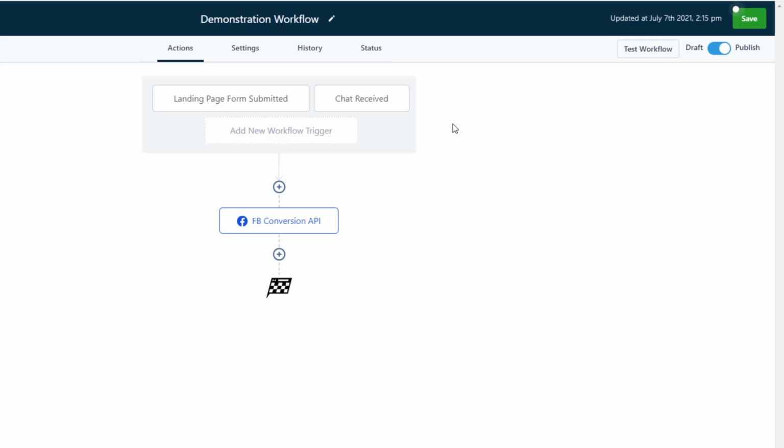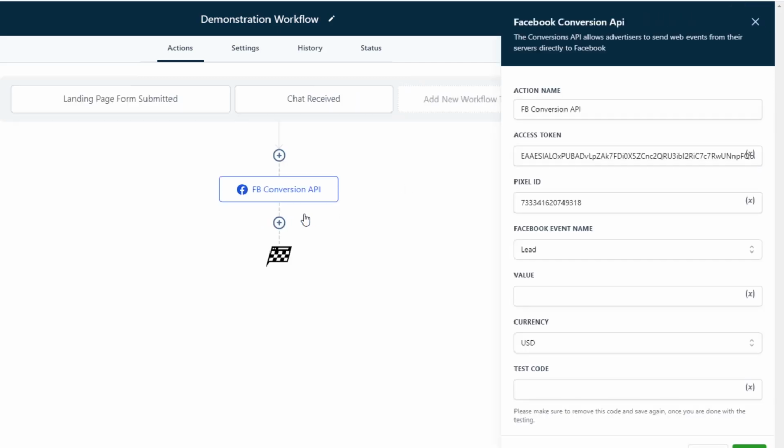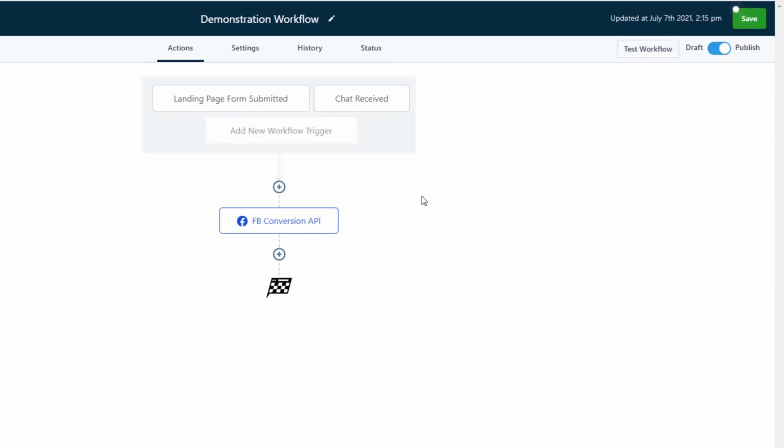You can literally clone this workflow and all the information here from the Facebook Conversion API step will come across and you'll get those additional leads. And we've seen in some cases an extra 50% of leads coming through from people who actually just message rather than fill in the opt-in.